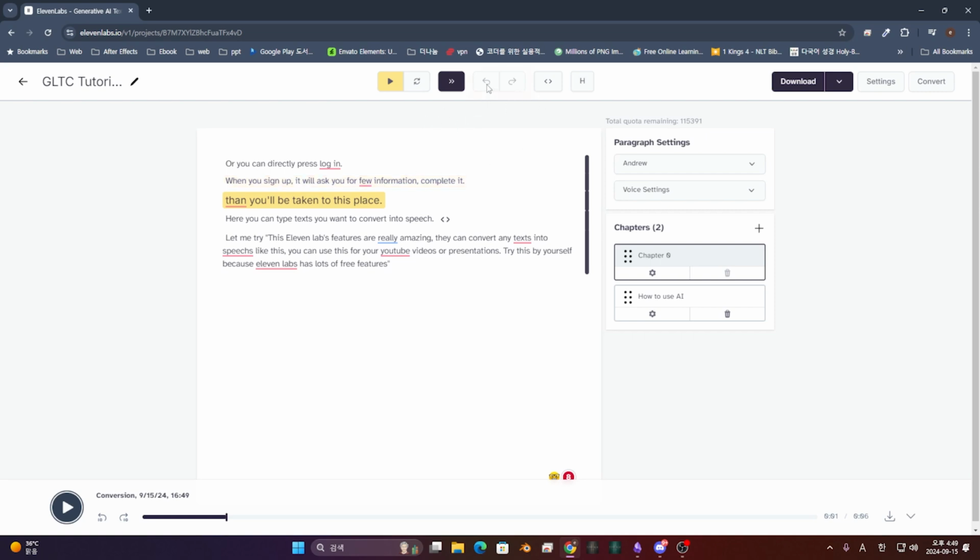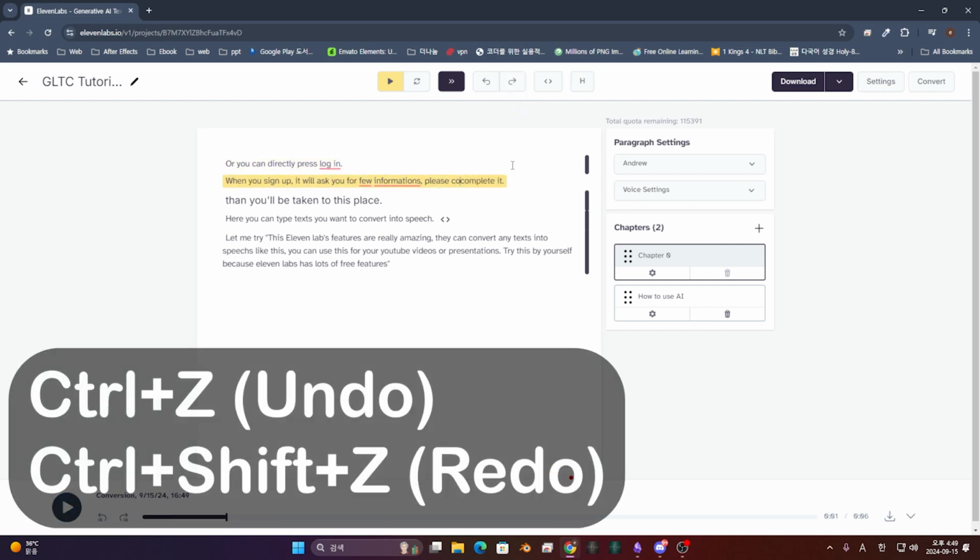The next is the forward and backward button. If you type anything, like when you sign up, it will ask you for a few pieces of information, please complete it, and you decide you don't want it, you can just press this undo button to undo it, or this redo button to redo the work. As a shortcut, you can use Ctrl Z and Ctrl Shift Z.